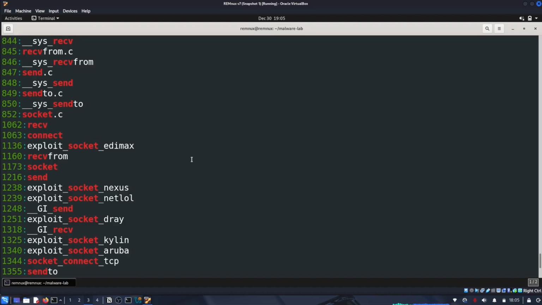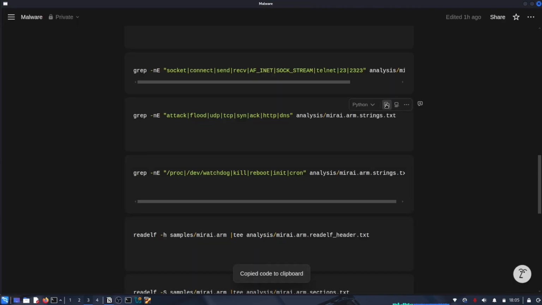It can pivot using vendor specific exploit modules, and this sample is ready to scan, exploit, and connect to a C2 server. Okay, we can run the next one, which is command and control C2 behavior.